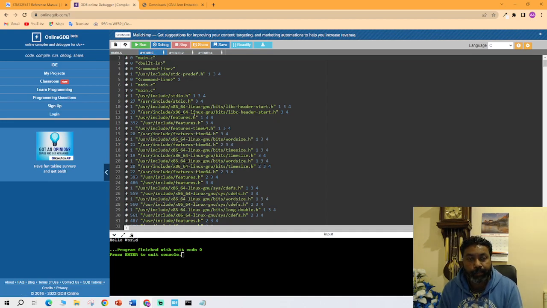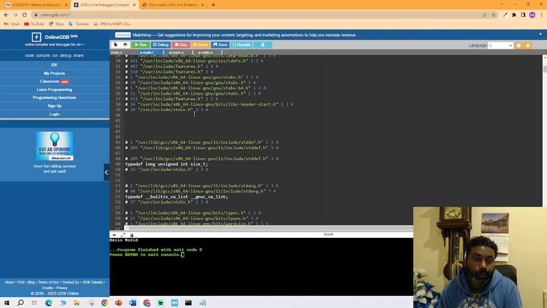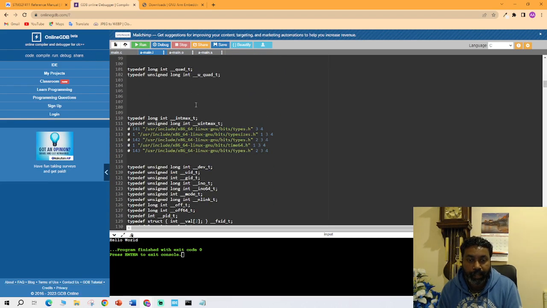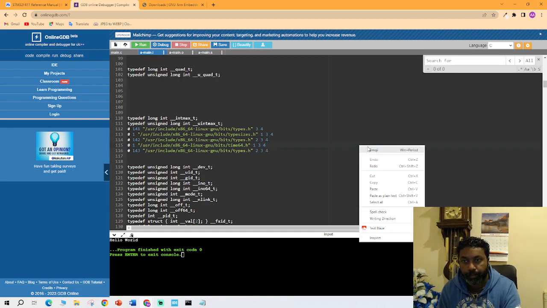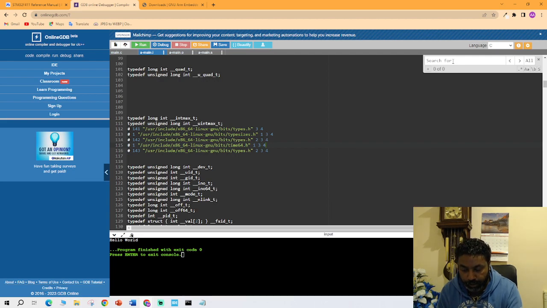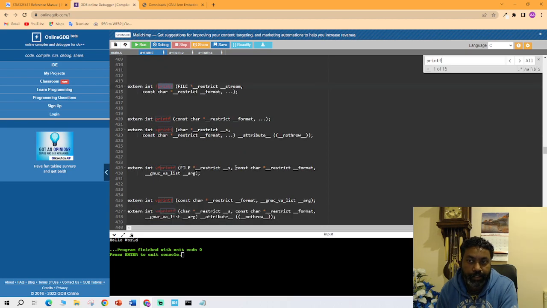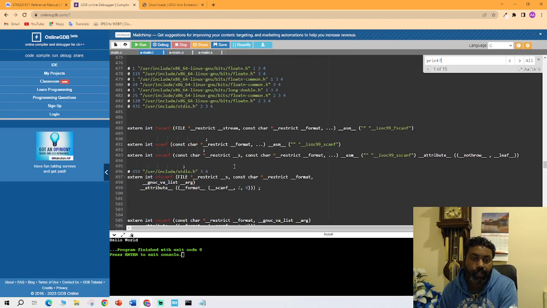Main.i is nothing but an expansion of your main program, which has all the type definitions, all the printf statements, all your scanf, etc. So for example, if you search for printf here, you will see the printf statements here in main.i. Likewise, you have all the internal and the external. It's the expansion of your main program.